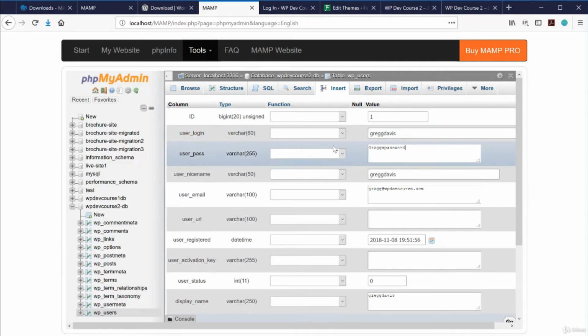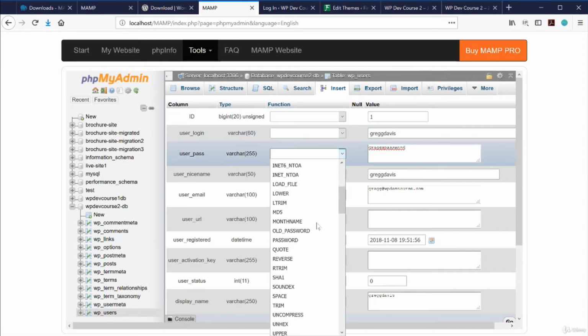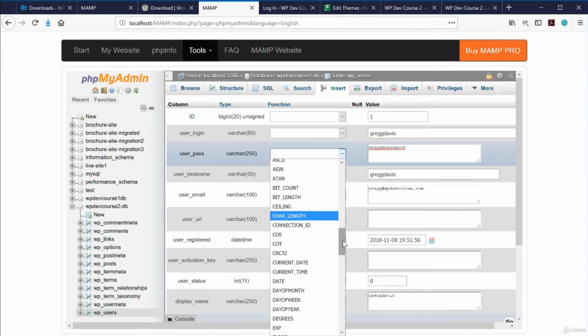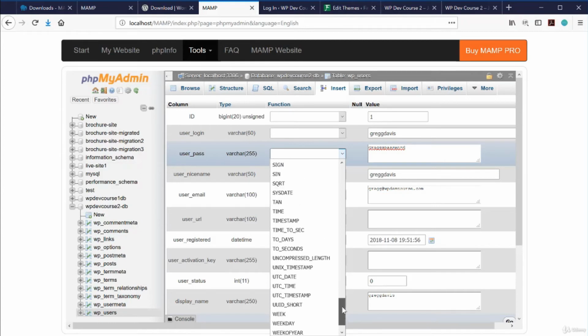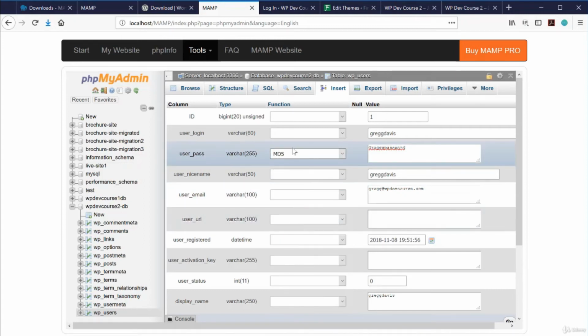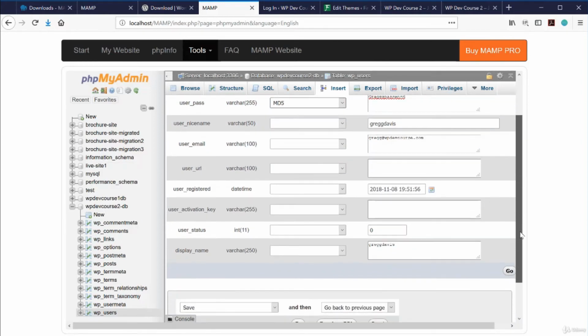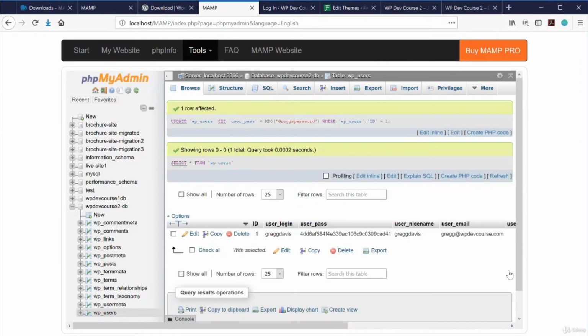So under the function drop down here for this new password, I need to select MD5. That is the type of encryption that WordPress uses for passwords. So I'm looking for, here it is, it's near the top. MD5 is what you have to have selected to choose a new password for a user. Now I'll go down in PHP MyAdmin and click Go, and it said that one row was changed.